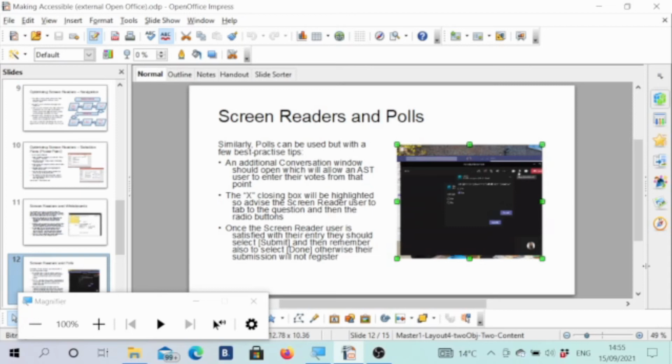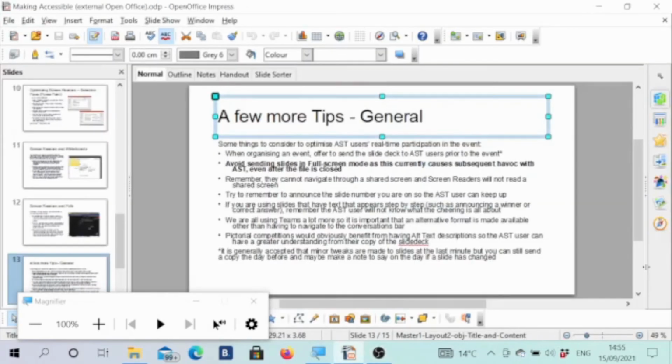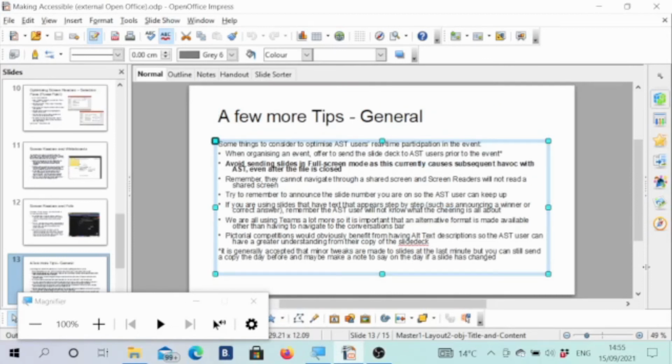And again, here's an example of a voting tool and the additional conversation window that appears for assistive users. So just a few more tips to remember. The first one, basically this is to optimize the assistive technology user's experience so that they can literally participate at the same pace as everybody else in the event. So if you're organising an event, offer to send the slide deck to the assistive technology user prior to the event.